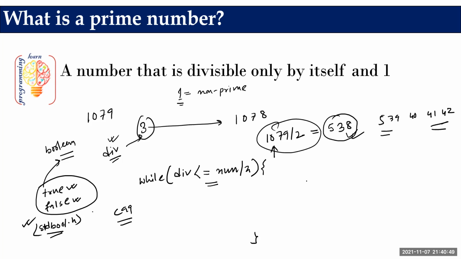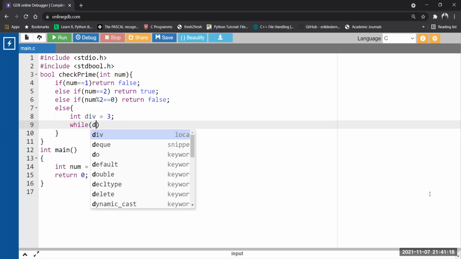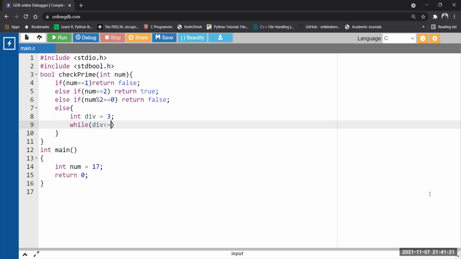Let's take an example, suppose 45. What are the factors it has? 3, 9, 5 is also there, correct. 15 is also there. If you check, this 15 is less than half of that number, correct? Then why should I go beyond half of that number? An unnecessary loop will take time, correct? So fine, I am writing now: div should be less than or equal to half of that number.